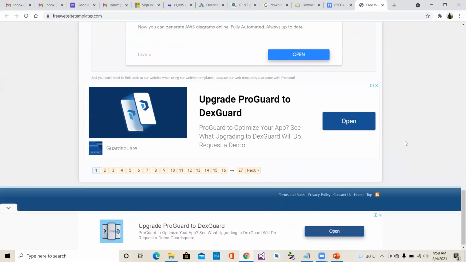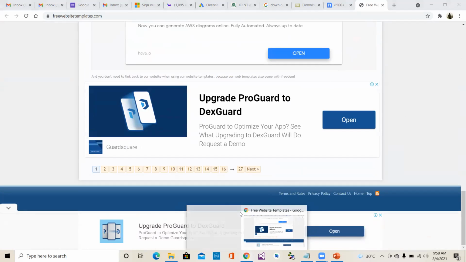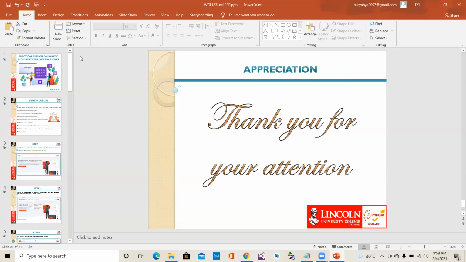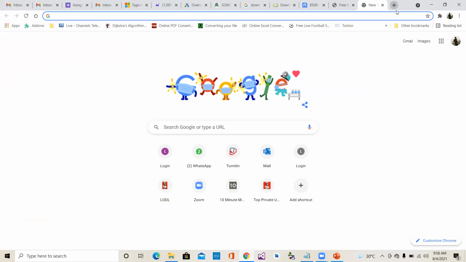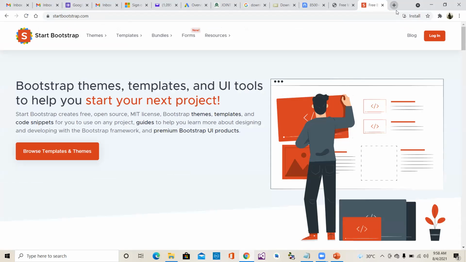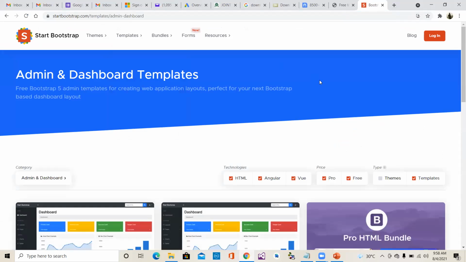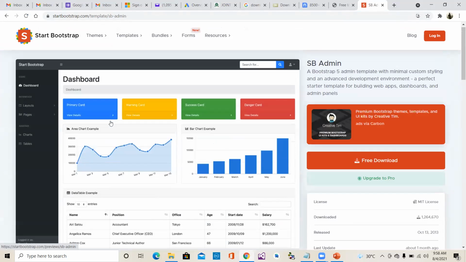But in my case, I don't need any of these. So I decided to go for the one I discussed just now. The link is here. So I just come here, I paste it here, and I press enter. Okay, so this one is here. So I just go for templates, and I click on admin and dashboard. Then you just go down and go for this one.